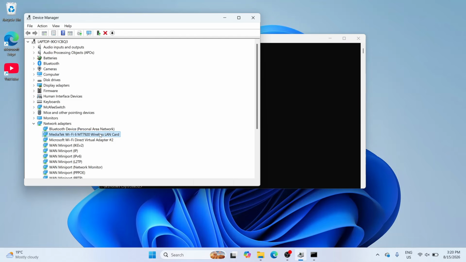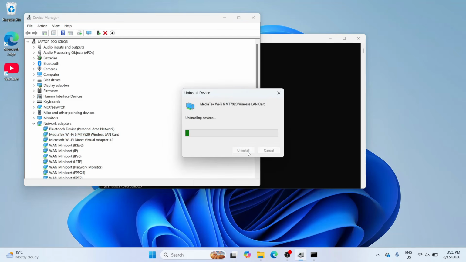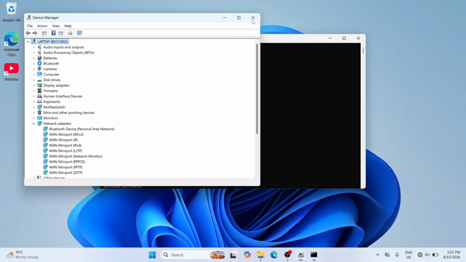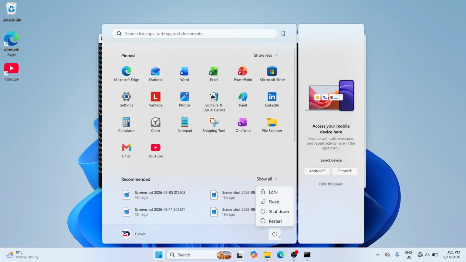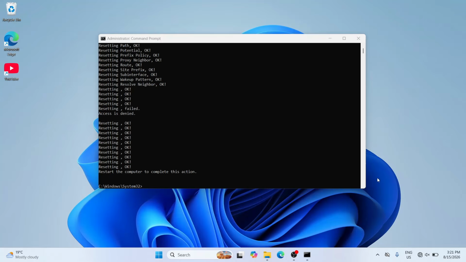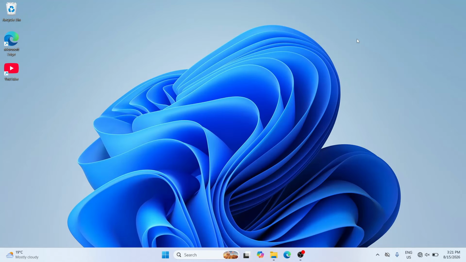find your card. Right click and press uninstall device and press uninstall. Wait for it to complete, and then what you can do is press the Windows start button at the bottom and press the power button to the right, and then press restart. Wait for it to come back on. You can reconnect to the Wi-Fi and it will hopefully then be working.